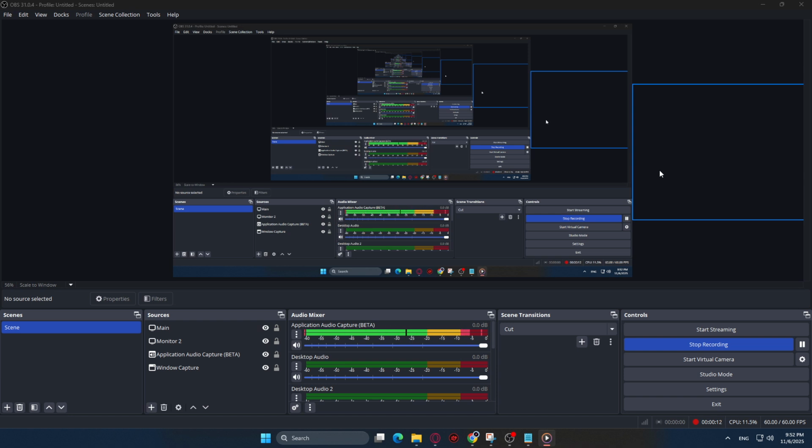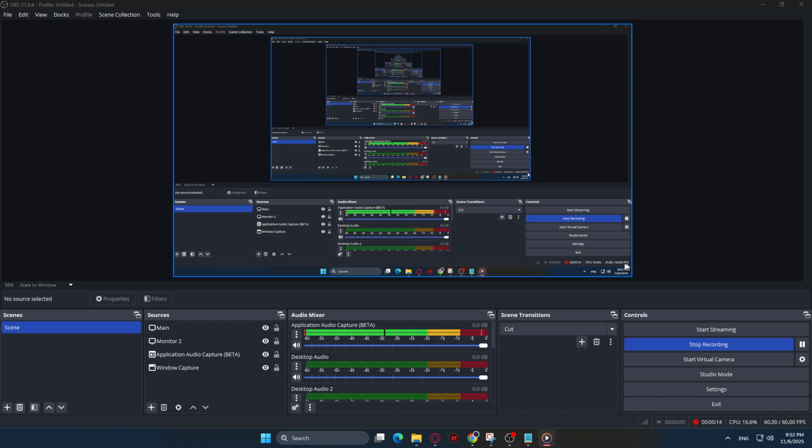This powerful software is widely used for streaming and recording purposes due to its flexibility and open source nature. If you haven't already installed OBS Studio, make sure you download it from the official website and get it set up on your computer. Now that you've opened OBS Studio, your next step is to navigate to the Settings menu.